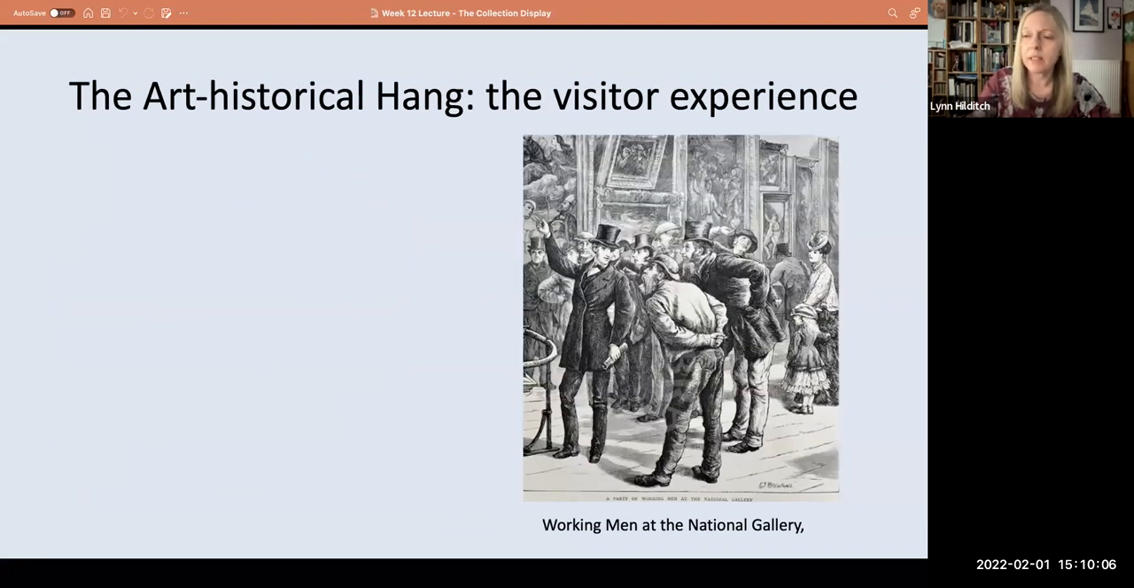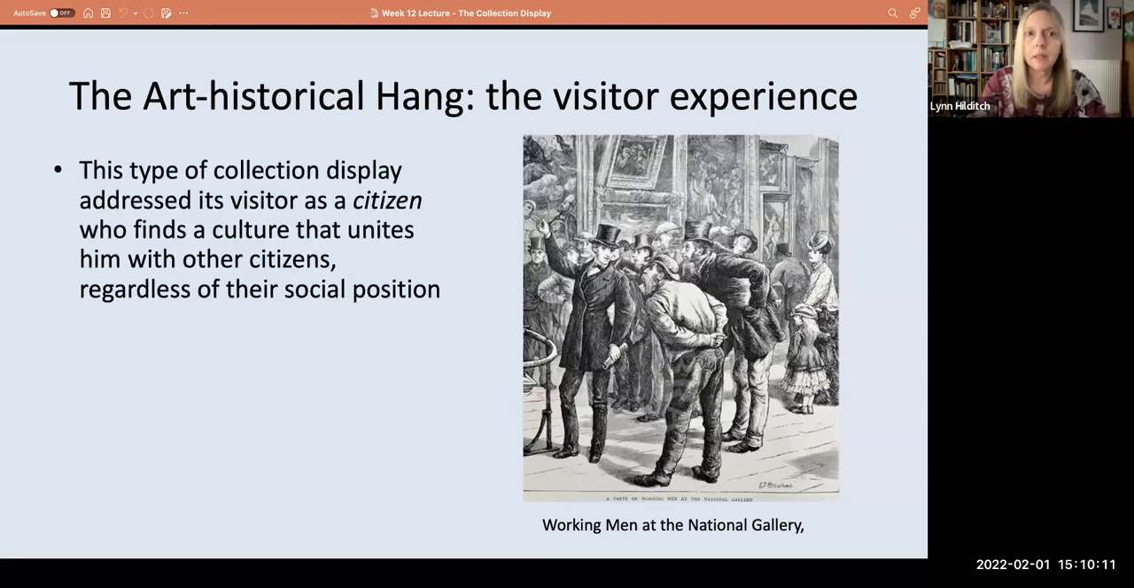So what was the visitor experience then for the historical hang display? So this type of collection display addressed its visitor as a citizen who finds a culture that unites him with other citizens, regardless of their social position. So in each gallery, we see the development of the art and culture of each country and region over time within the schools. We also see the development of a national culture over time.